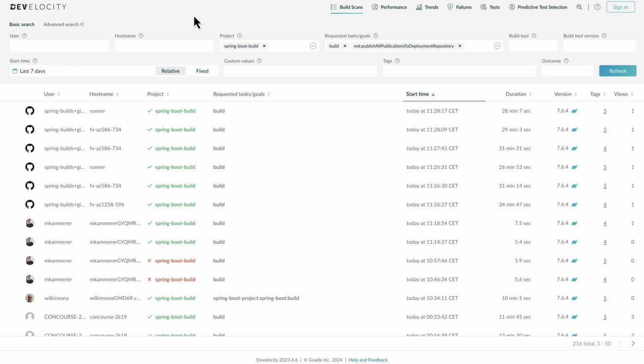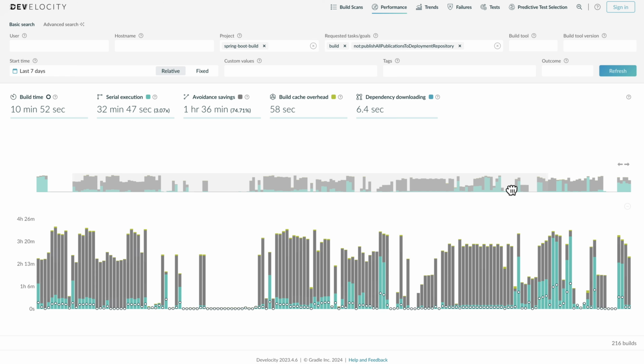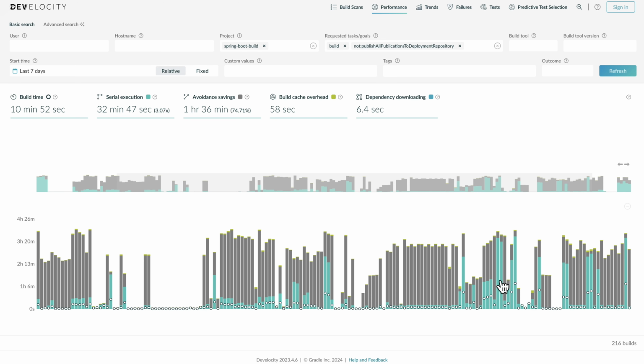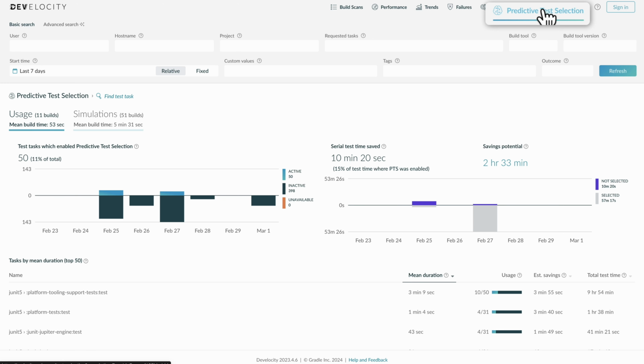Let's take a quick look at some of these dashboards now. Develocity has a number of dashboards which we'll look at in the rest of this course. In terms of performance, there is a performance dashboard which gives you a view of each of the builds performed and lets you drill in to see more information. And the predictive test selection tab, which gives you information about how predictive test selection was used and its performance.